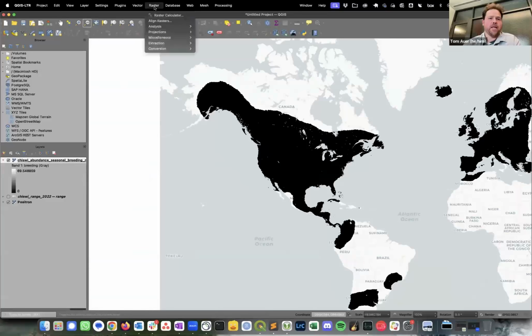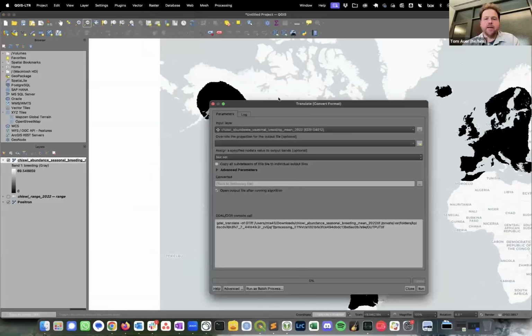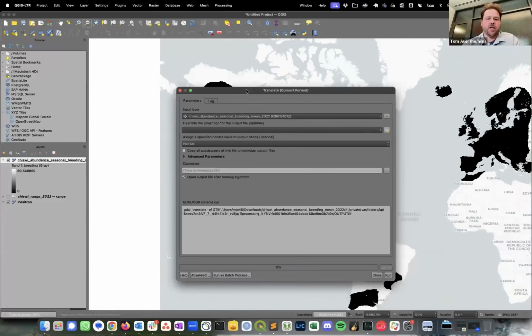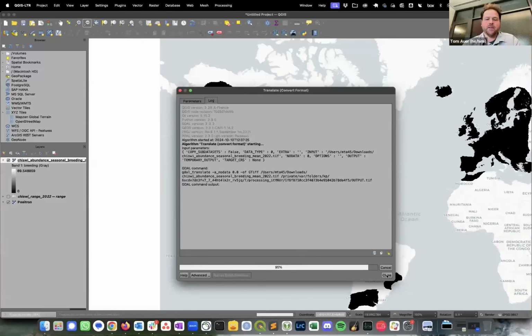So in the top menu, there's a raster button. At the bottom is a conversion. And then at the bottom of that, there's a translate. And this is very simply just creating a version that converts all zeros, true zeros in the file, to NA or no data. And so I'm going to go ahead and set that no data value to 0. Click run. Takes a second.